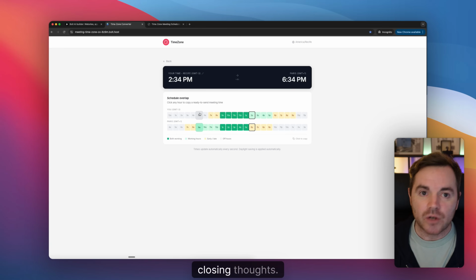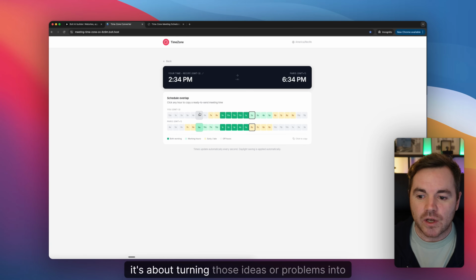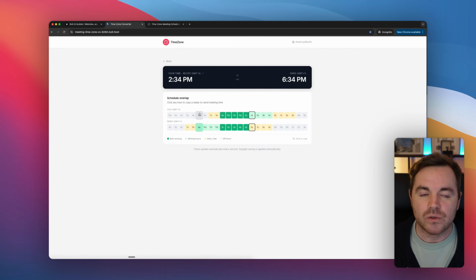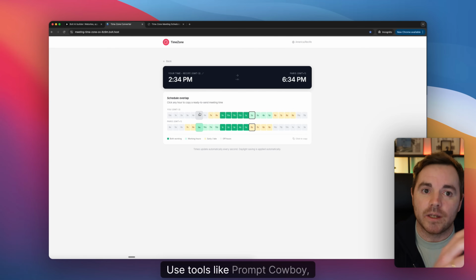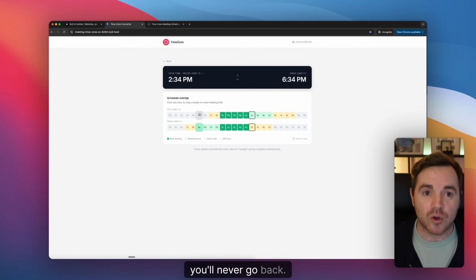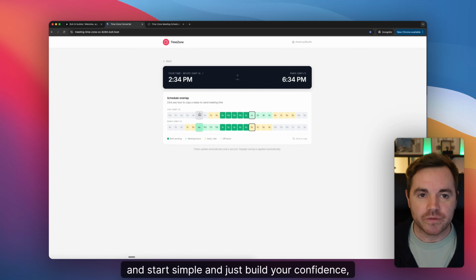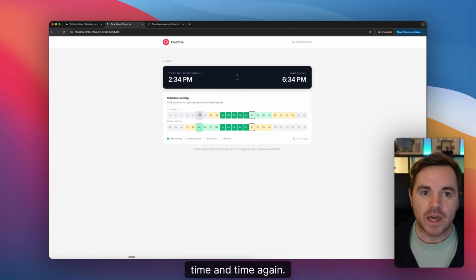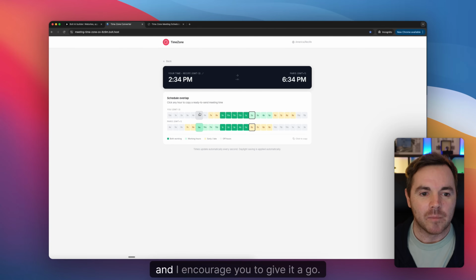So closing thoughts, vibe coding is not about becoming a developer. It's about turning those ideas or problems into small working tools very, very quickly. And I really encourage you to not be intimidated by the blank screen. Use tools like Prompt Cowboy, use Whisperflow if that speeds up your process. You'll never go back once you start using Whisperflow. And start simple and just build your confidence time and time again. The more time you spend playing around with this, the better that you get. And I encourage you to give it a go.